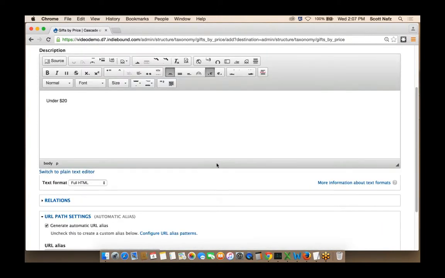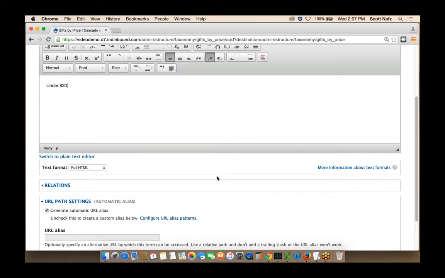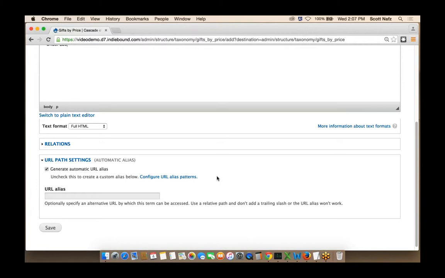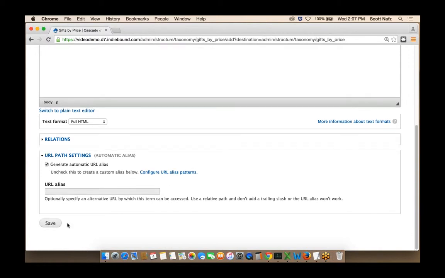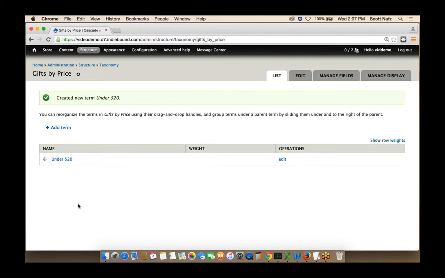Keep in mind that when you create a list of terms, each term will eventually become a link. It will link to a page that brings all of those tagged items together. You can change the URL that is automatically generated, but Drupal does a pretty good job of naming those paths correctly. So if you don't like the way that Drupal is naming the path, that is the link to the particular page, you can uncheck the box here and put your own URL alias in there. But we're not going to do that here. So I'm just going to click Save.